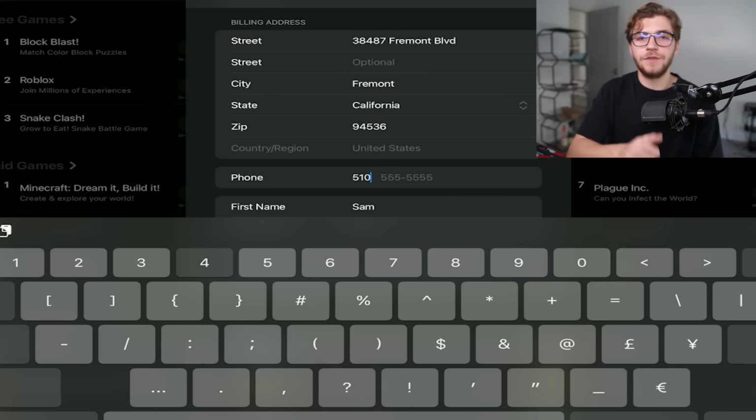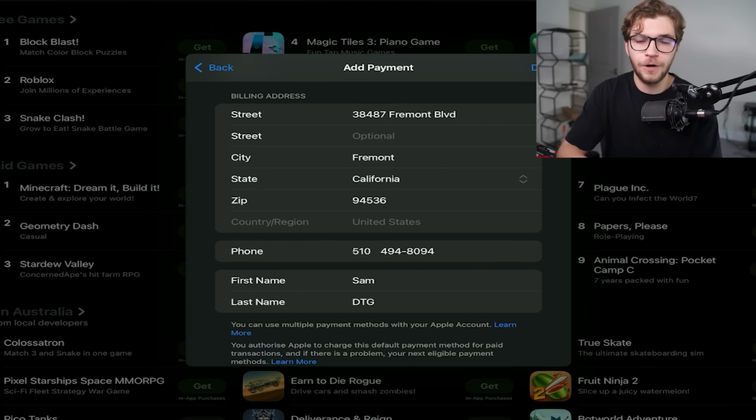One last thing to note in this process is you will need to enter in a fake United States phone number when entering in the billing address information. I know just moments ago, you entered in your real phone number that's attached to your Apple account, but don't worry, this won't cause any problems. It is completely fine to enter a fake phone number because Apple will not text you any verification codes at this step in the process.